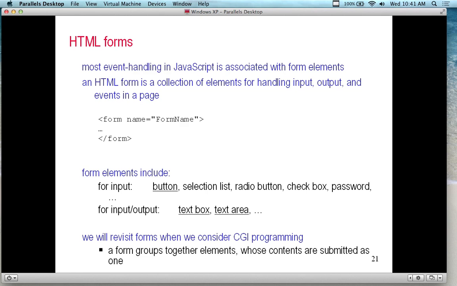HTML forms as a concept start out with a form tag. We give the form a name, then we can get to form elements on there. We can take the form elements, get their values, and use that for something, maybe to send the information to a database to do a login, if we're doing a form for a login. So the elements include here an example for input buttons, selection lists, radio buttons, checkboxes, passwords. You don't have to know all the different elements for input or for anything like that. Or for output would be a text box or a text area.